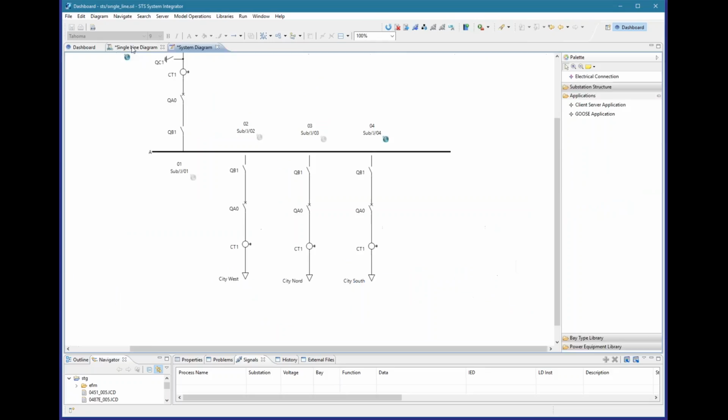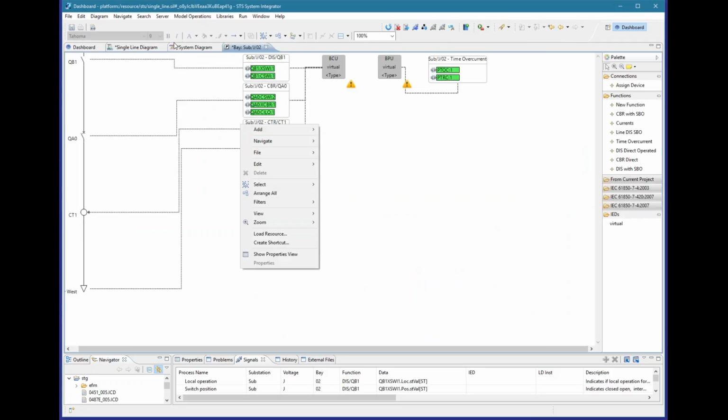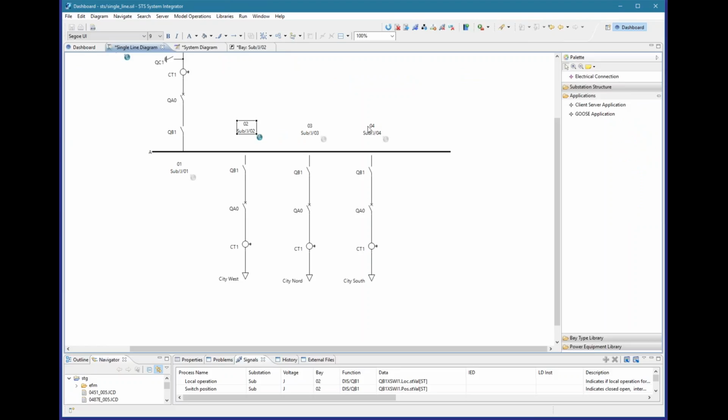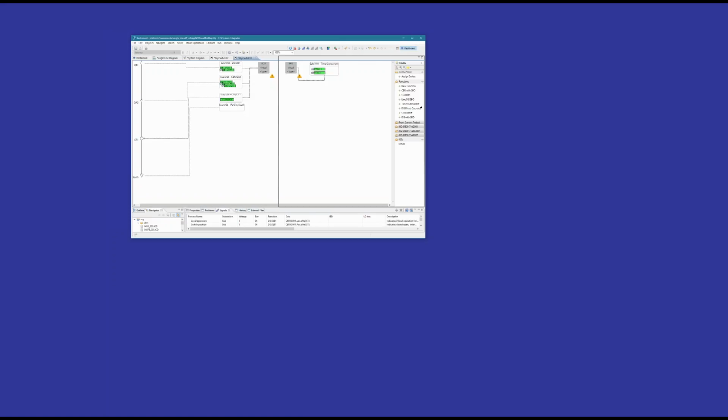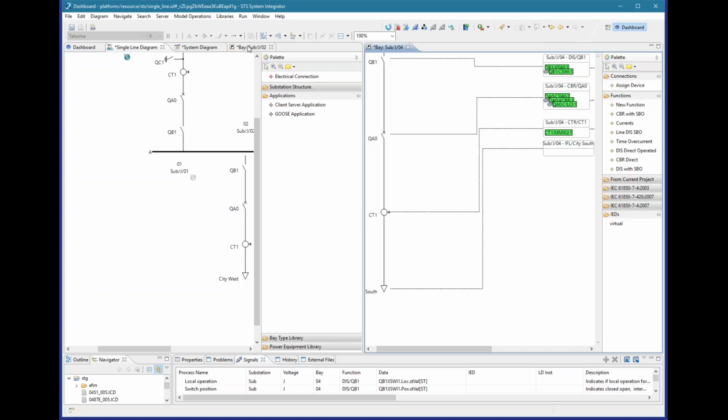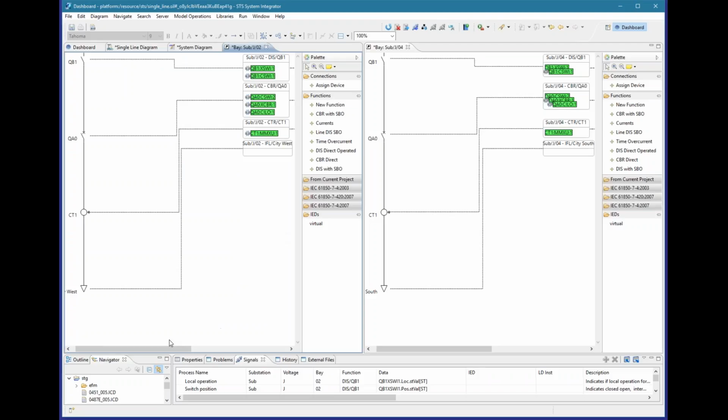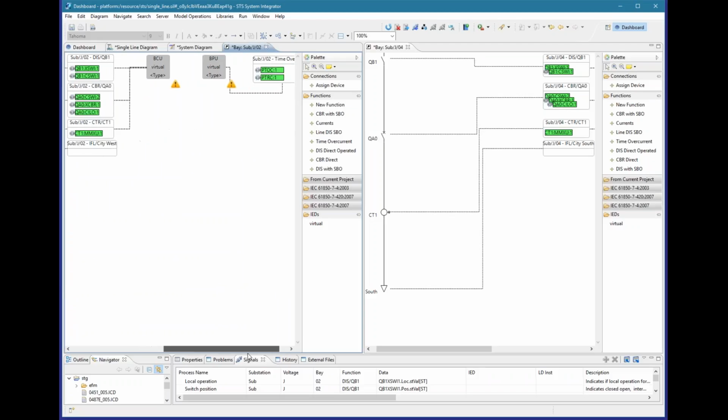In order to do this, I'm switching back to the single line diagram and I'm showing you two bays. I'm showing bay number 2 and, let's say, bay number 4. I show them beneath each other. We're splitting the screen, so we see bay number 2 on the left side and bay number 4 on the right side.